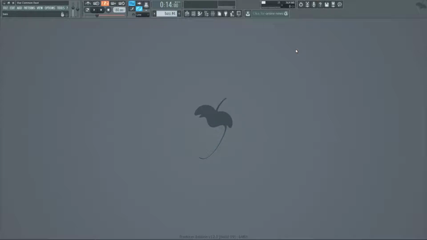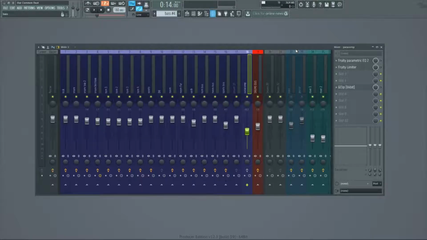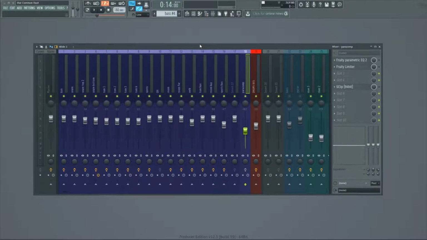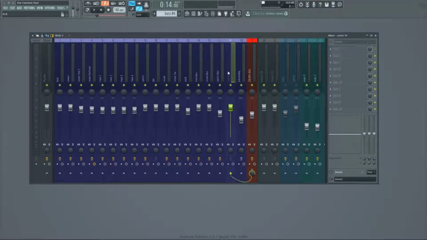Hey guys, I'm Neuro, and tonight I want to talk about my parallel compression configuration in FL Studio for drums that uses Patcher. Here's my mixer track, or my mixer, and all these purple mixer tracks are my drums, and those all get routed to the drum bus, which contains a patcher that goes out to the master.